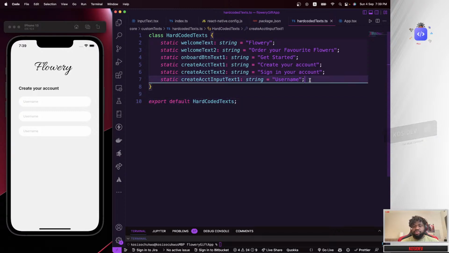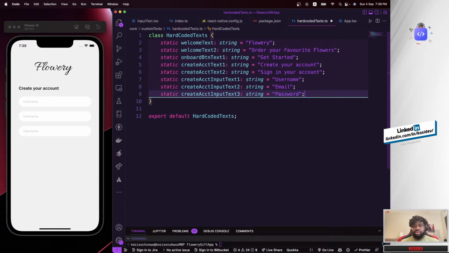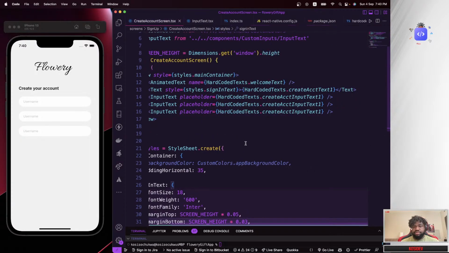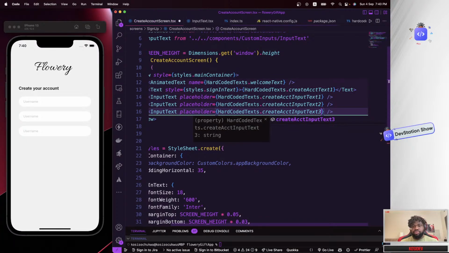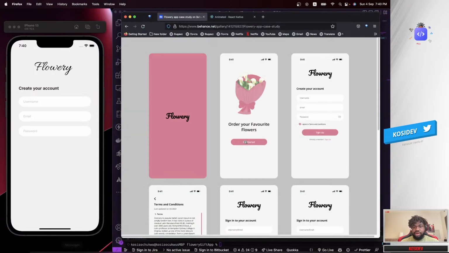Okay, so this one I will just say this should say email. Okay, this should say password. Save that. So yeah, let's change this. There you could actually see the username, email, and password like what we have right here.